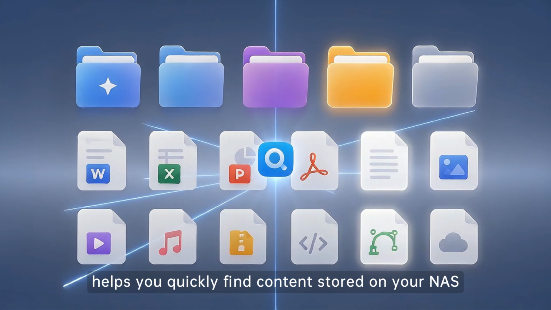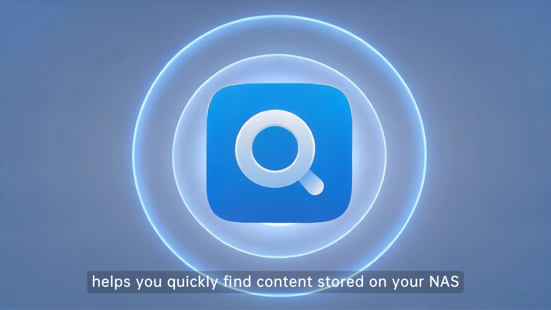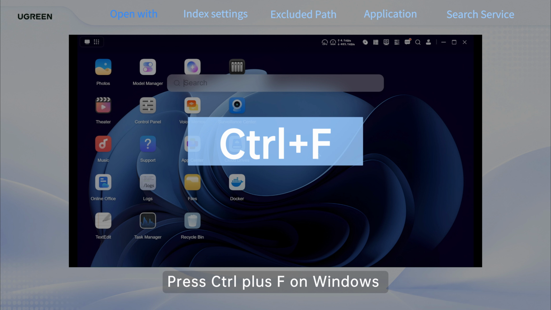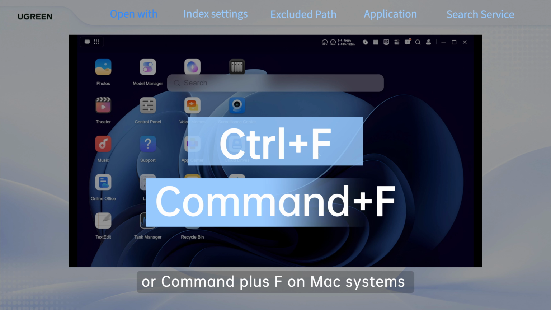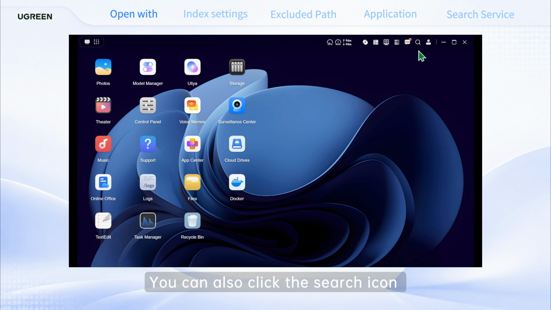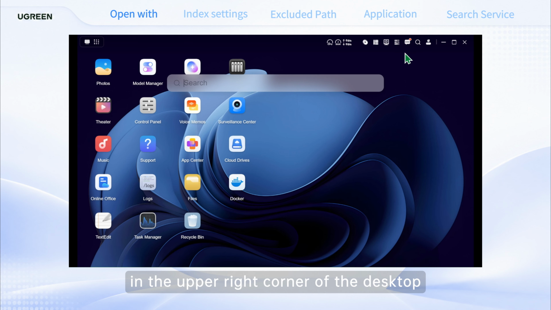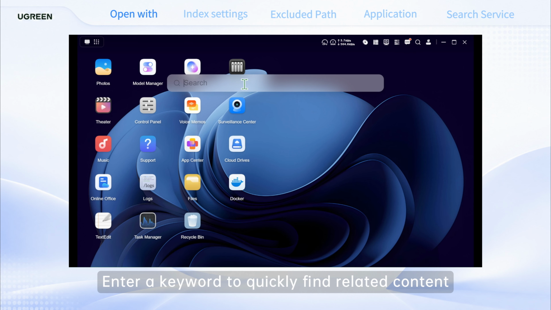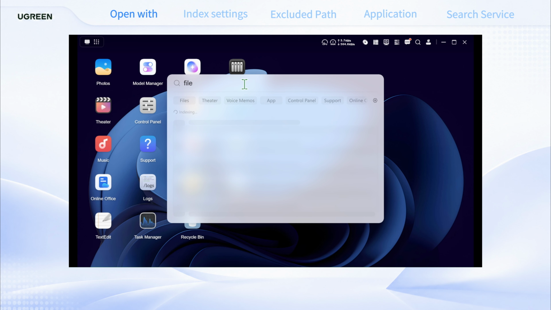Universal Search helps you quickly find content stored on your NAS. Press Ctrl+F on Windows or Command+F on Mac systems to open Universal Search. You can also click the search icon in the upper right corner of the desktop. Enter a keyword to quickly find related content.